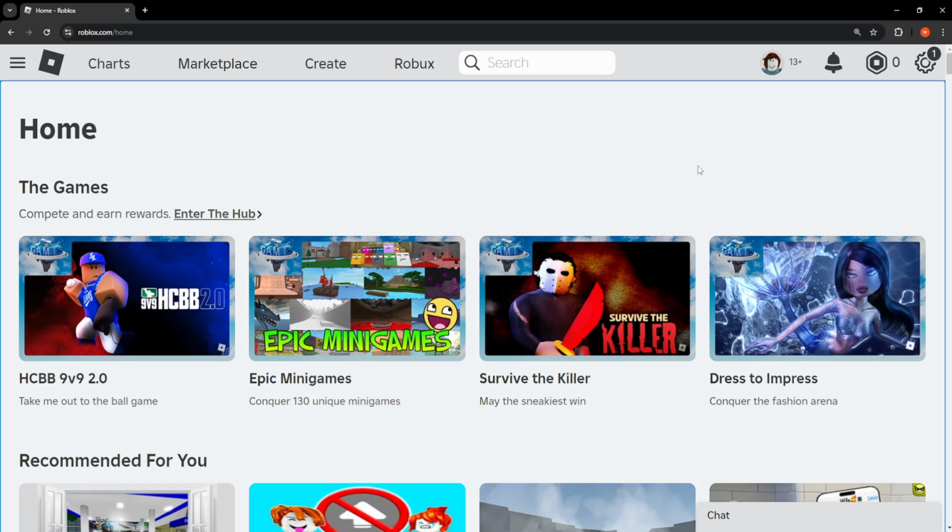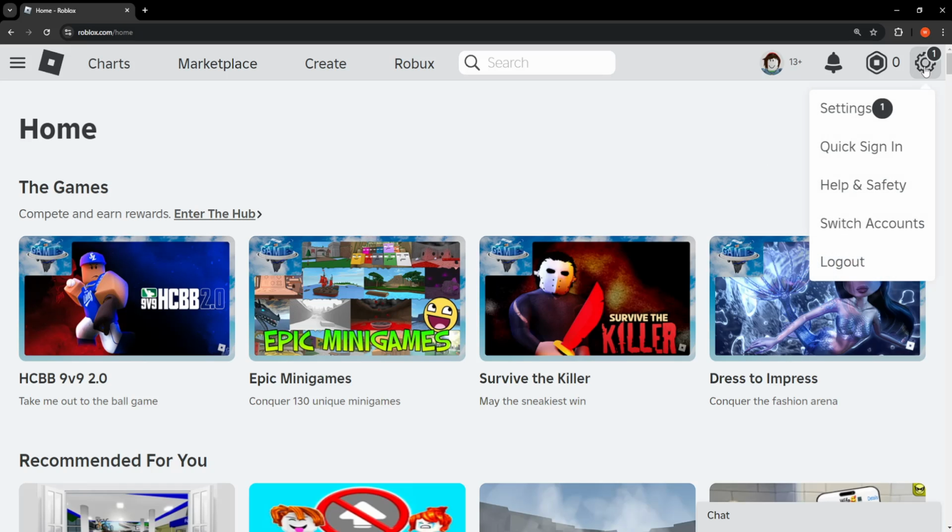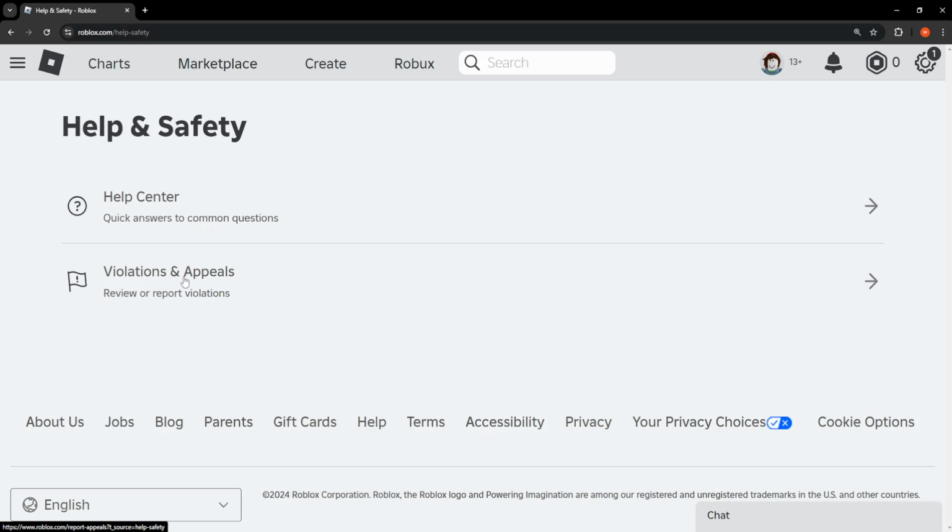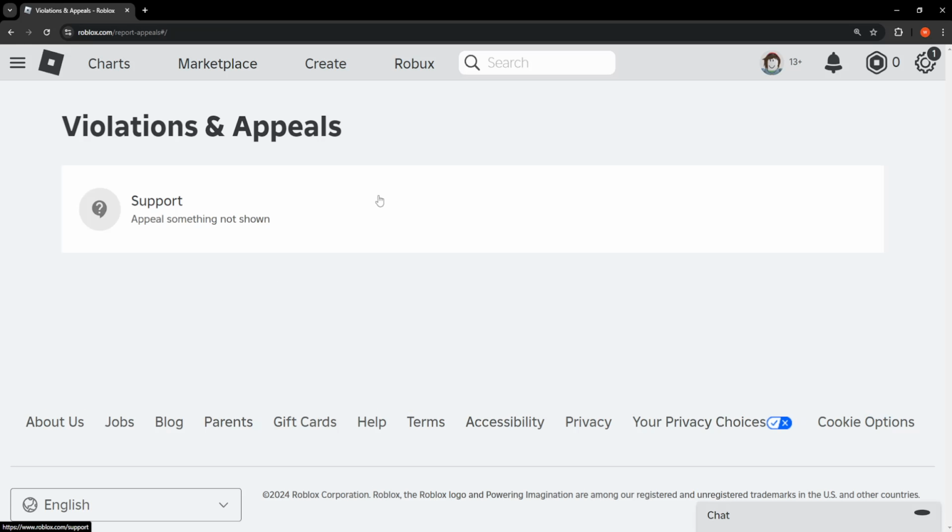Okay guys, here's how you can actually get unbanned for 1 day in Roblox. So what we want to do is just click on the gear icon here, and we will go into help and safety. Here we will see this option, violations and appeals. Just click on it and then select support.